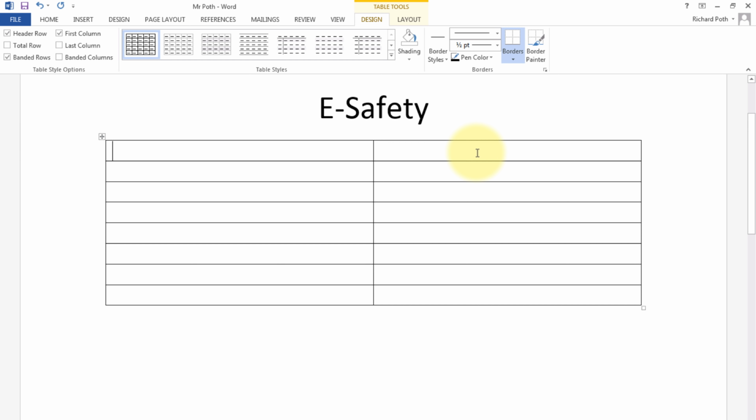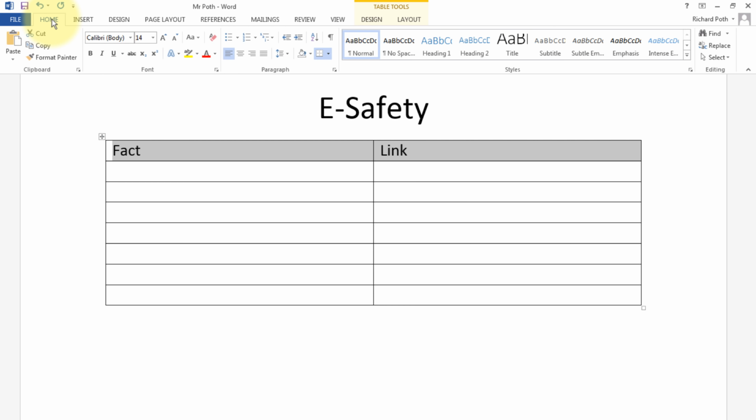What I want to do now is put a title in both of these columns. So here we're going to put Fact, and here we're going to put Link. Now you could, if you want to, centralize both of these so we can highlight them. We go back to Home and we can click on center if we want, but I actually like it to appear on the left.